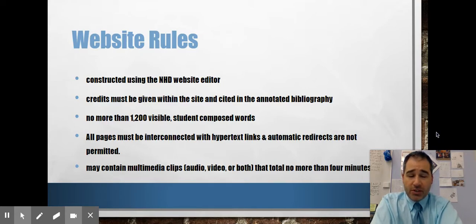Website rules. They have to be constructed within that editor. Credits have to be given within the site and cited in the annotated bibliography. They can only have 1,200 visible student-composed words. Coding is different, so anything that's in the background doesn't count towards the word count. Primary sources and quoted secondary sources are not student-composed words. Those don't count as well.